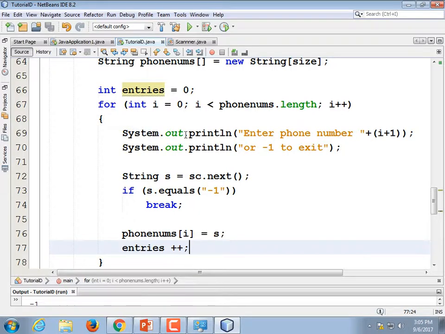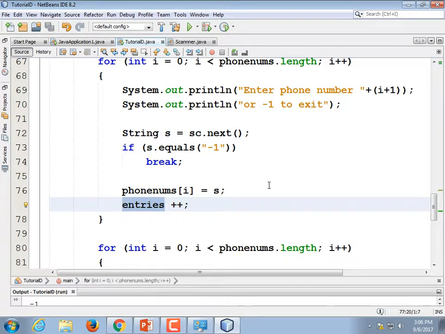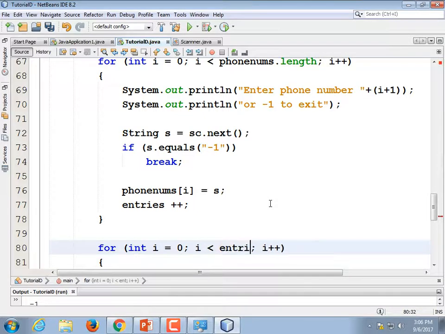So by the time we're done with this, we have a variable now that tells us how many items are in the phone list. If they filled it out completely, it'll be the number of items in the whole thing, 5 or whatever. But if they bail out early, then it'll be a number less than the size of the array. 3, 2, 1, whatever. So instead of going out to dot length, we want to go out to the number of entries.